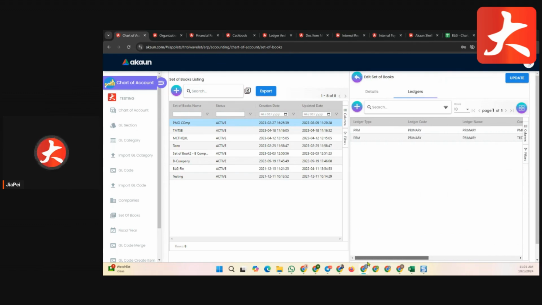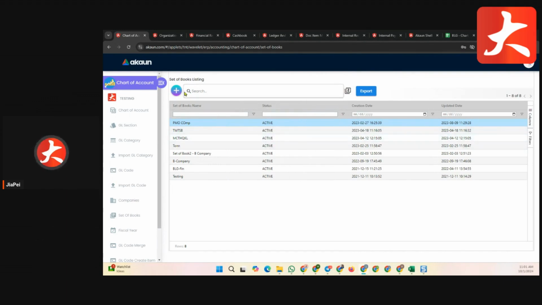So for example, this set of books is referred to as PMO company and testing company. In this set of books, later on when I go to my financial report, I can have my financial report based on this set of books. I can have two companies' management report in one report. So this one is up to you how to create a few sets of books.